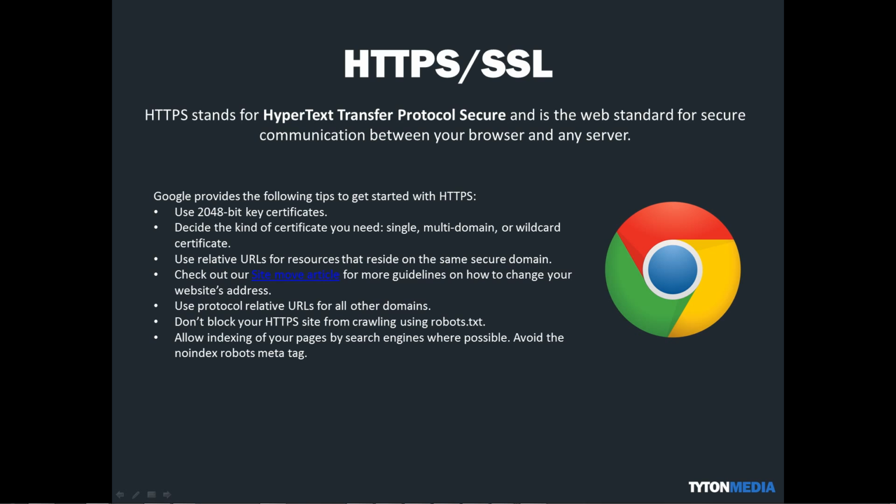You also want to remember not to block your site from being crawled. A lot of people make their site HTTPS secure, but don't realize that some settings can block some of the crawl bots. So make sure that you aren't blocking those. You also want to remember to allow indexing of your pages by search engines wherever possible. Try to avoid the noindex robots meta tag so that your site gets indexed in Google.